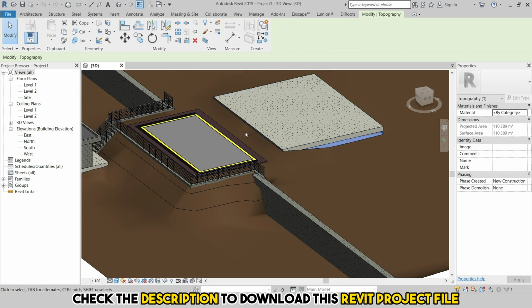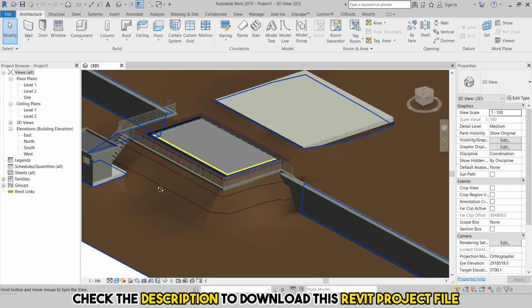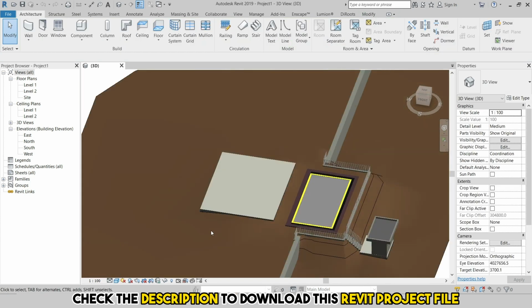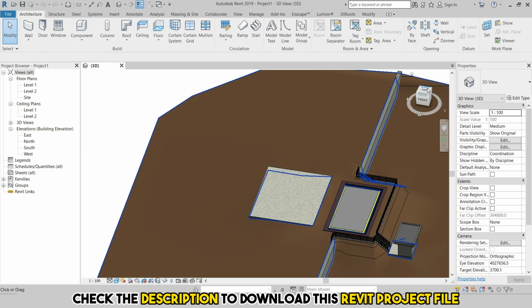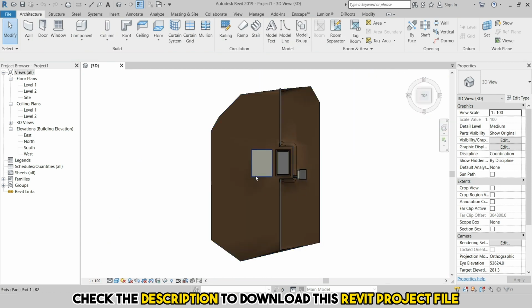To start, let's open the previous Revit project file that we want to use as a reference. Once the previous project is open, navigate to the area where the pool was designed. This may involve using the floor plans or 3D views to locate it.